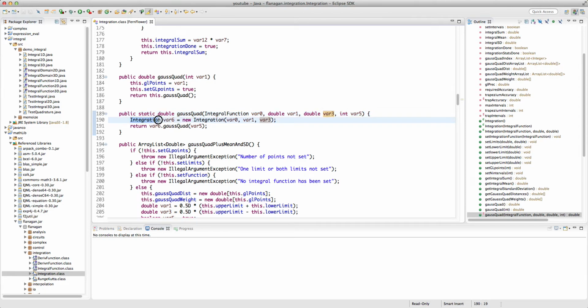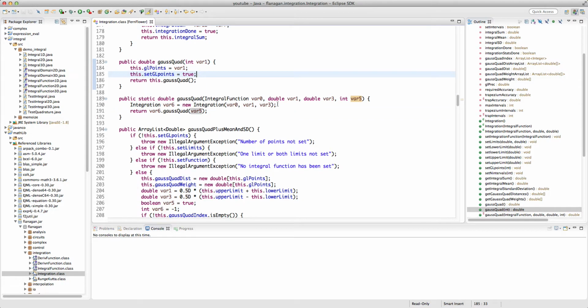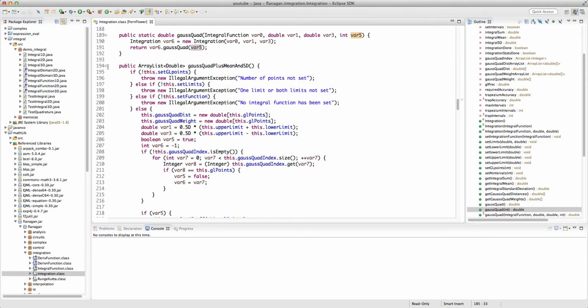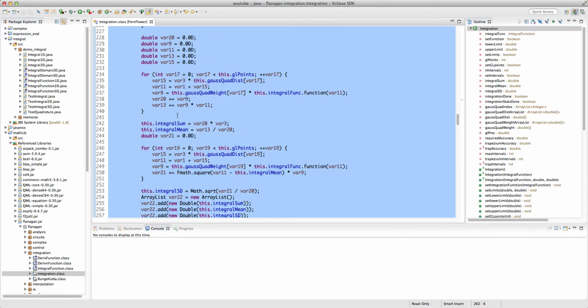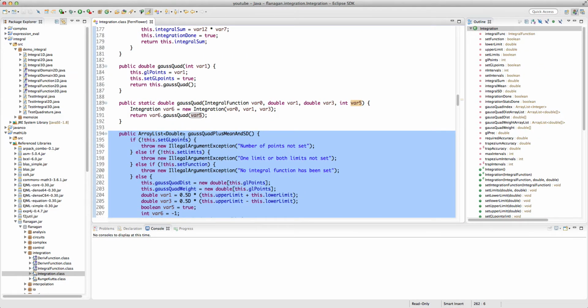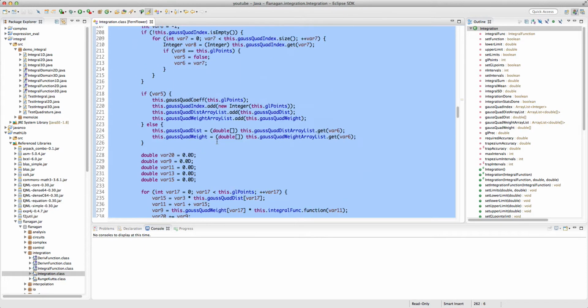So it creates a class integration and calls one of the constructors, which takes the integral function, lower limit, upper limit, and then calls the Gauss quad method on this class, which takes the number of Gauss-Legendre points and returns the result. And then it has another method for doing the integration, but it returns an array list of double values, and it returns the Gauss quad integration plus the mean value of the integration and the standard deviation.